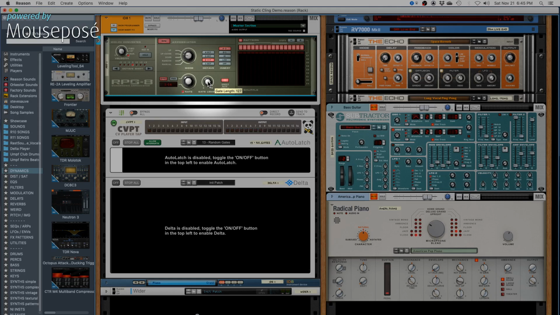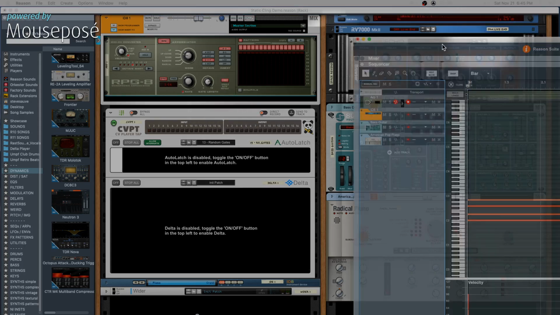It's quite nice. Anyway, I'll put it back down to something like that. So it's a nice pattern. 2 bars of C minor 7, and then 2 bars of D minor 7. It's coming from my arpeggiator here.